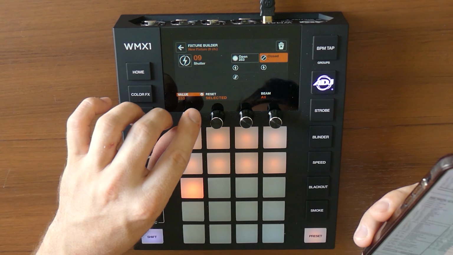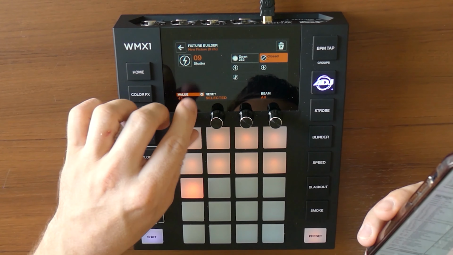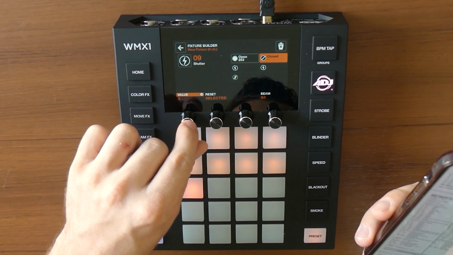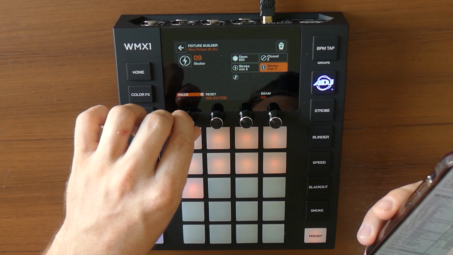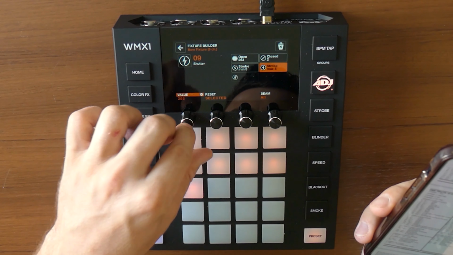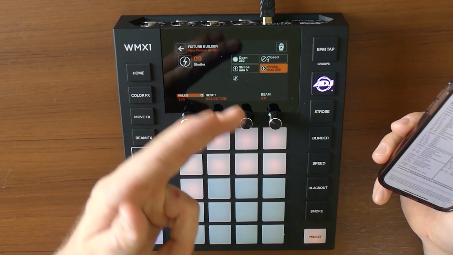Okay, closed is going to be anything between 0 and 4, so we'll scroll that back down and we'll just do 2. And now we've got our strobe values. So strobe, we're going to go strobing slow to fast. So strobe minimum, we're going to set that to 5. And strobe max, we're going to set that, according to the manual, as 250. Okay? So just like that, we've programmed our shutter and our strobe.